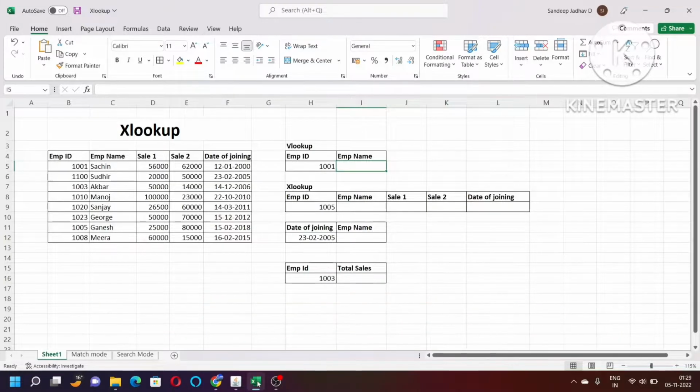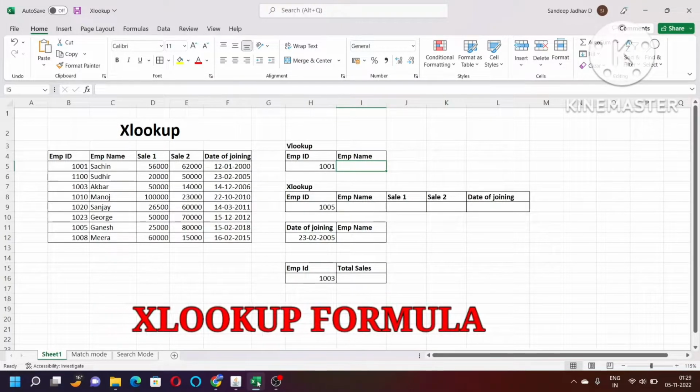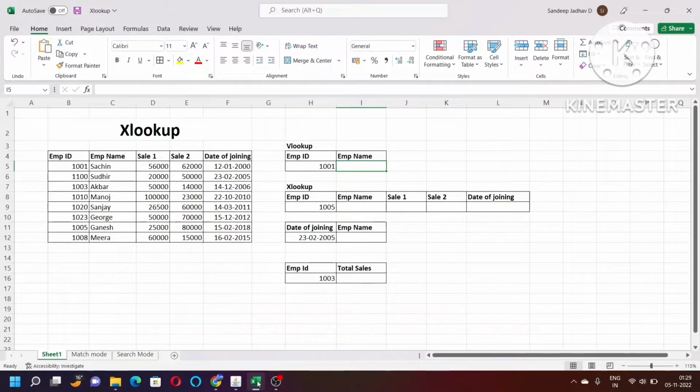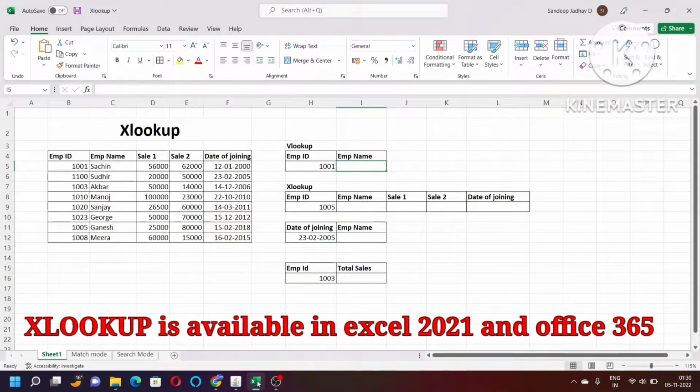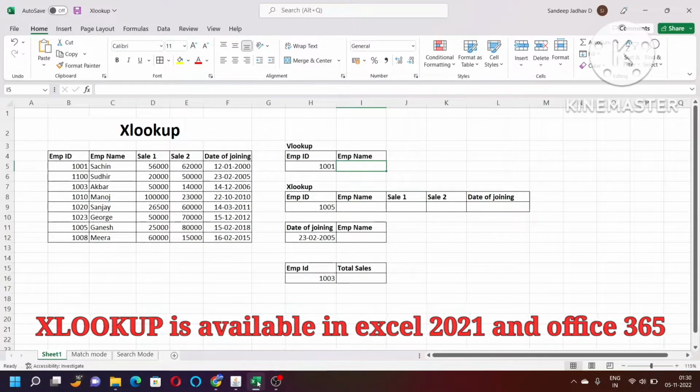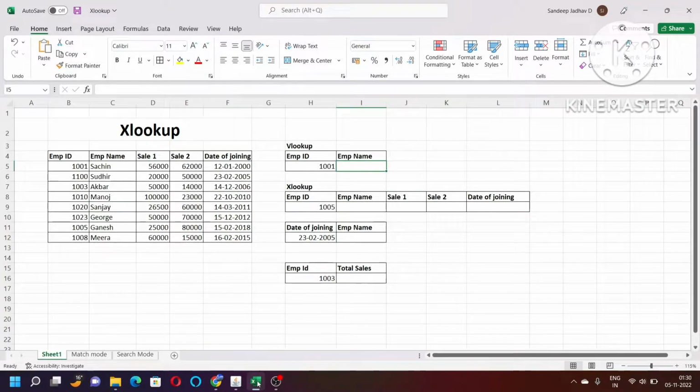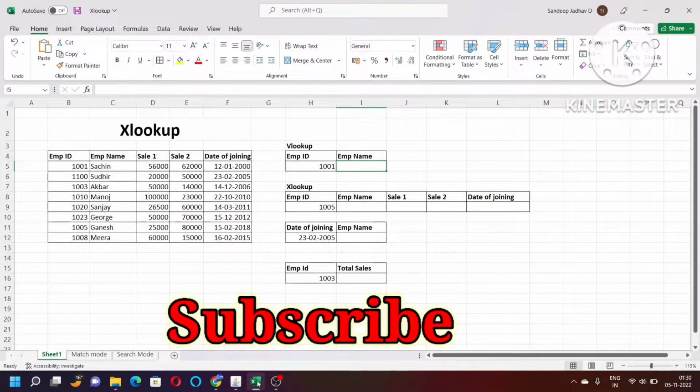I'm very excited to record this video today because today we are going to learn a unique formula, and that is called XLOOKUP. This is a big brother of VLOOKUP. All the limitations of VLOOKUP have been removed in XLOOKUP. Moreover, there are some special features available in XLOOKUP which we never thought of earlier. So this video is going to be very value added to all of you. So I request you to stay tuned till the end of this video because this is going to be very exciting.